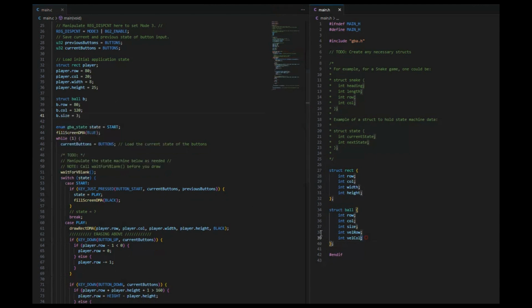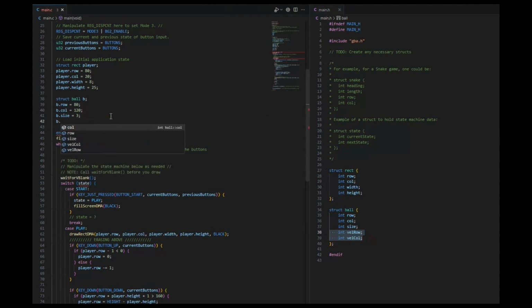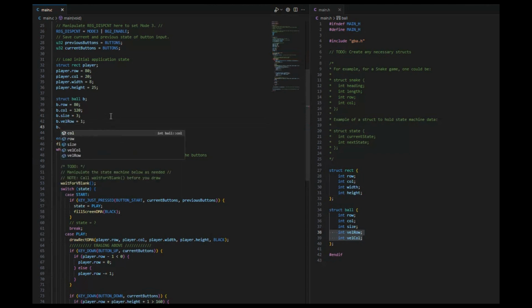And how do we want it to travel? Let's say for now it's traveling away from the player. Let's try that. B.velRow equals 1. B.velCall equals 1. So it's traveling in that direction, bottom right, because we're programmers, so row being positive means it's going down.